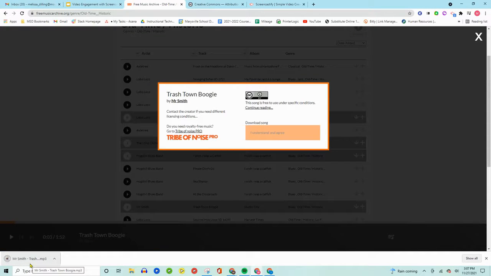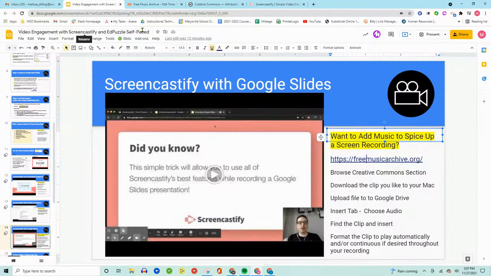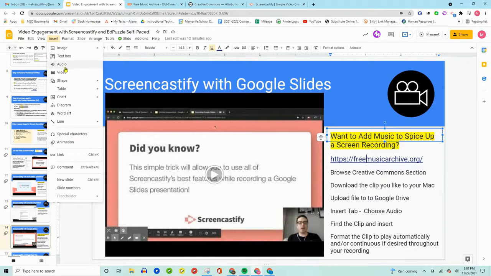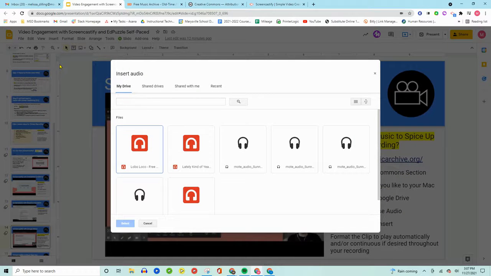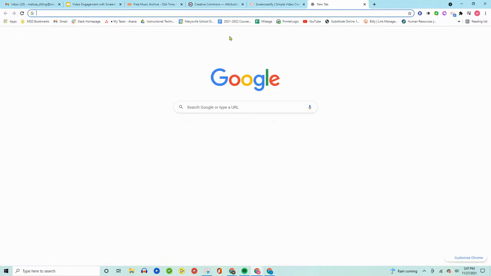So if you're on your Mac, it's going to go in your downloads folder. I'm on my PC at home, so you can actually see it appear there. So I'm now downloading that song. It's now an MP3 file. It's a music file. And then if I wanted to insert audio, I would say insert audio. And it's not in my drive yet though, because it just lives on my computer. All right, so I got to go back one extra step, and that's I'm going to go to my Google Drive and put it there.